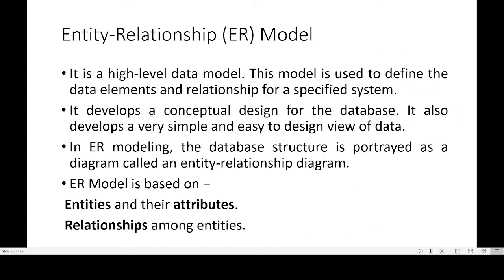Next comes the entity relationship model, or in short the ER model. This is basically a high-level data model, used to define data elements and relationships for a specified system. The ER model is portrayed as a diagram called an ER diagram, and this develops a conceptual design for the database. It is a very easy and simple-to-design view of data. This model consists of entities and their attributes, and also the relationships among the entities. So in the ER diagram we can find entities, attributes, and the relationships among them.